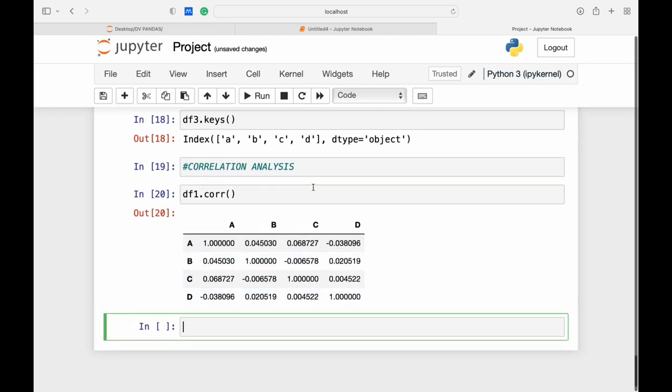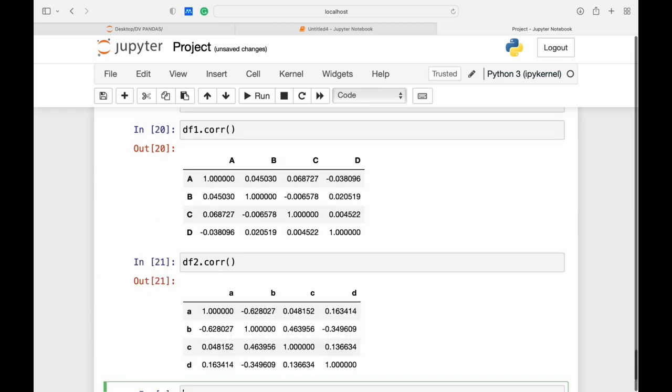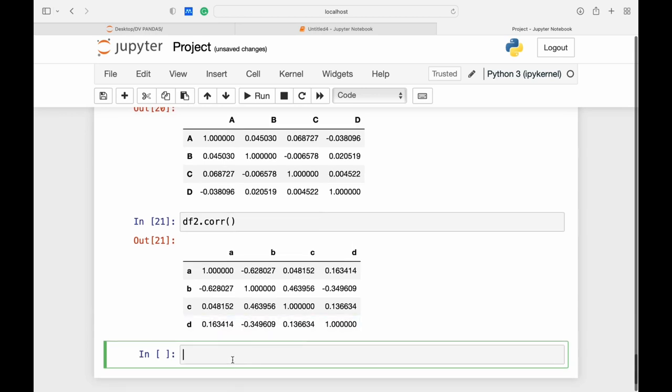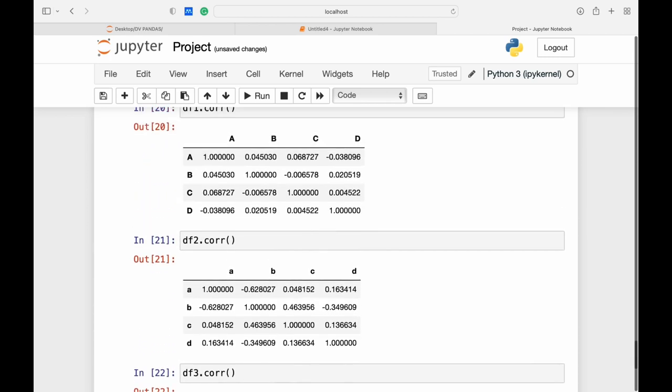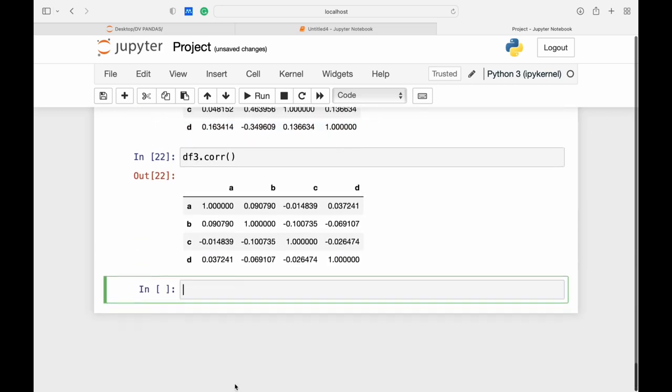So this is the correlation among the four columns of first data set. Similarly, I can analyze the correlation in second data set as well as the third data set. So this is the correlation in third data set. So we have successfully read and analyzed all the data sets.